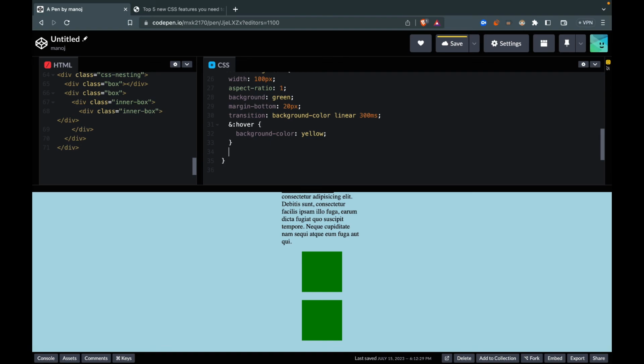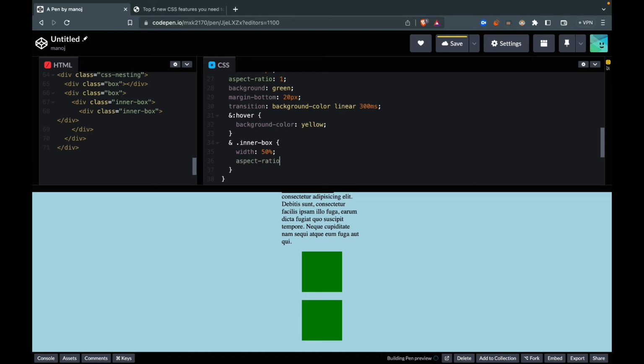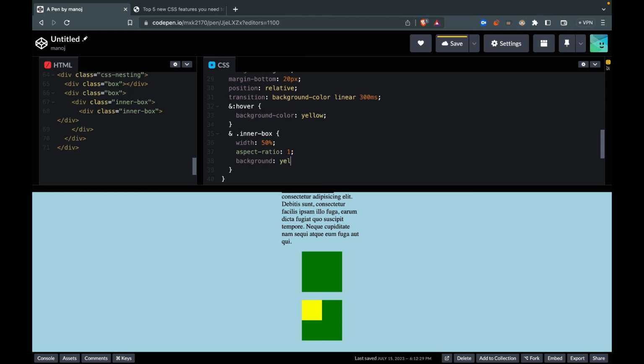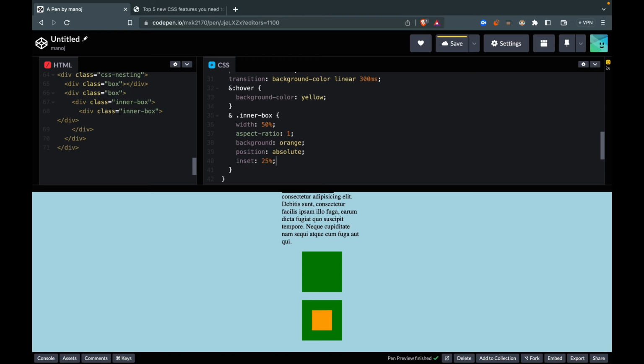So what I can do is go here, and I have an inner box, right? .inner-box. What I will do is give it a width of 50%, aspect ratio of 1. Right, let me give these a position of relative so I can position the boxes. Let me give this a background of yellow or orange. And I'll give this a position of absolute, give this an inset of 25%. And I'll also give this a border of 2 pixels solid white.